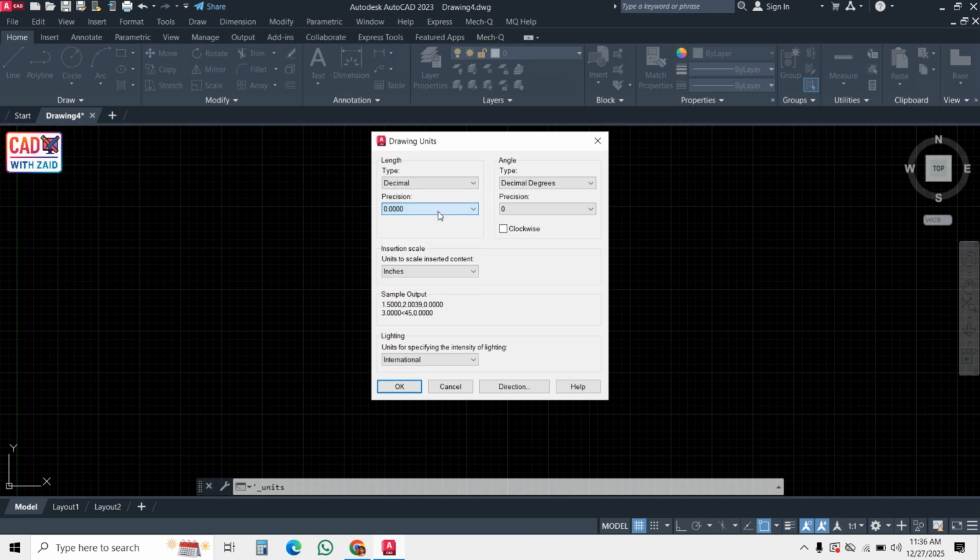For example, if you draw a line about 1.1 meter and you set 0.0, it shows 1.1 meter. Otherwise, if you set precision only 0, the 1.1 meter line is shown only as 1 meter and not shown in points. The other one is inches.